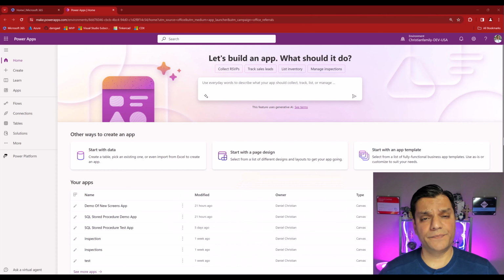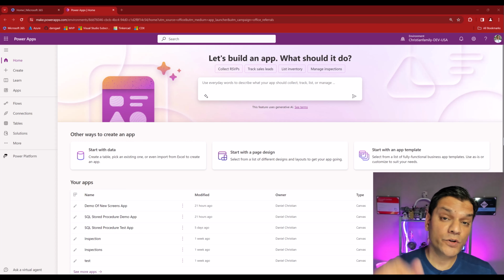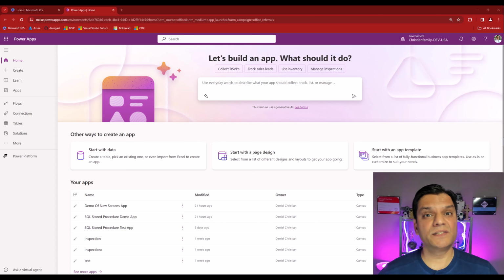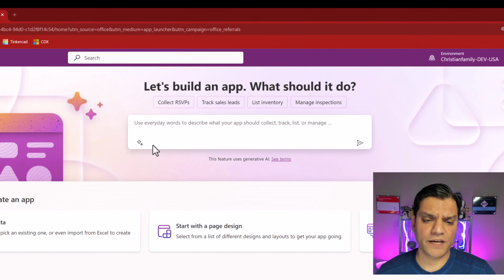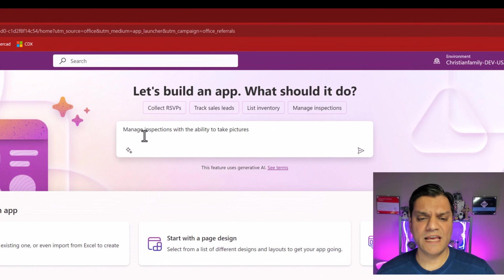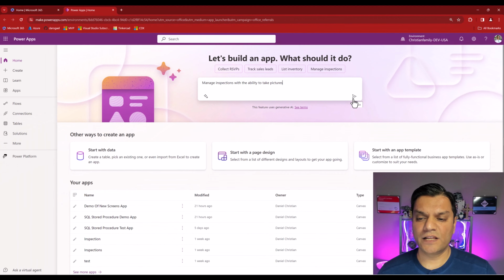So let's get started. And here is the first phase of my Copilot testing, which is right on the home page of your environment. We are going to use this Copilot and give it a description to actually go ahead and build that Canvas app. So right over here, I'm going to put this text. I'm going to say, manage inspections with the ability to take pictures. That is my natural language explanation of the type of Canvas app that I want. And I'll go ahead and click on go.